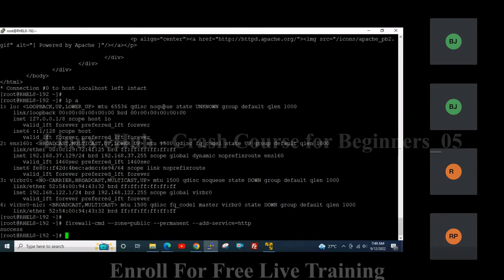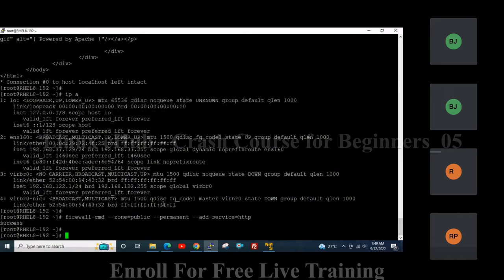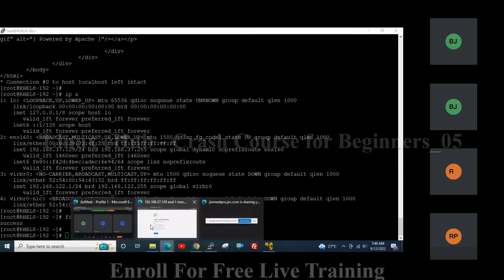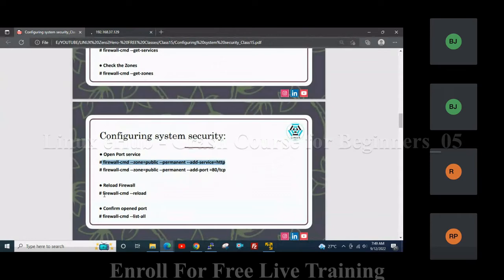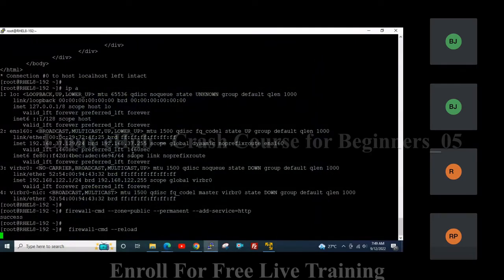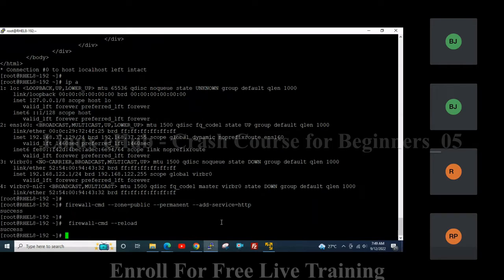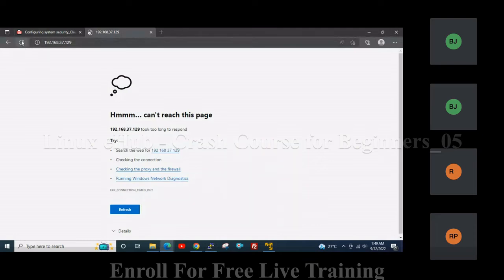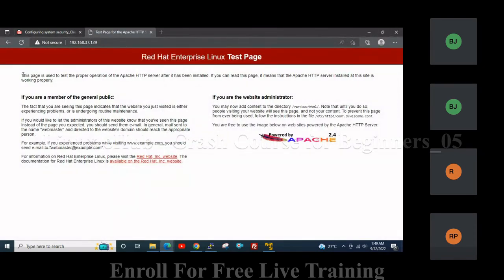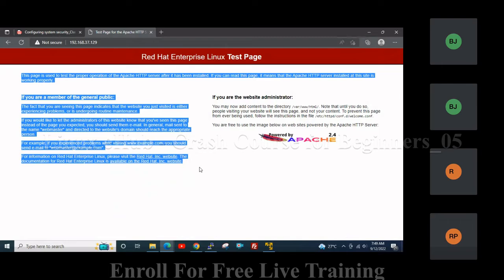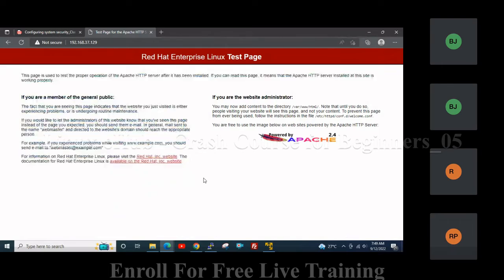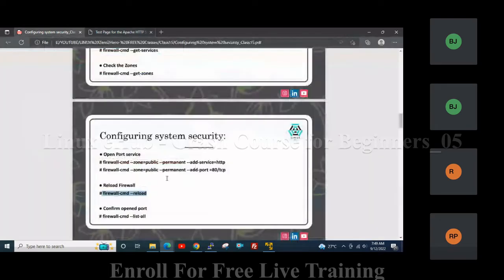Let's allow the HTTPD service. The HTTPD service is allowed. Then what do I have to do? We have to reload the service: firewall-cmd --reload. It will immediately reload the firewall service, so this rule starts working immediately. Then check. You can check that the HTTPD service is allowed from outside the network to the internal network. So this is the firewall service, and this is the method by which we can add a port or service.